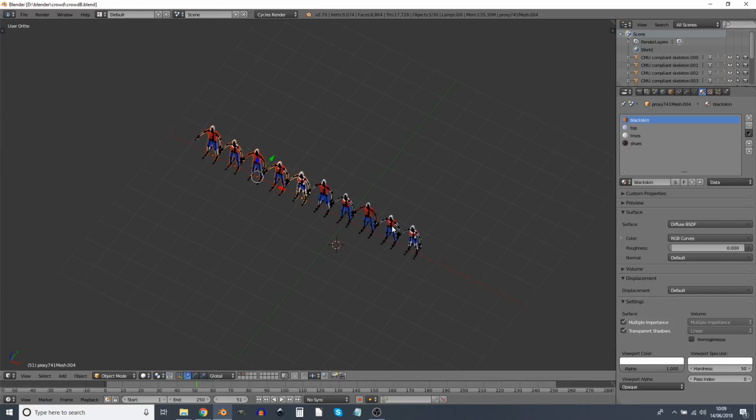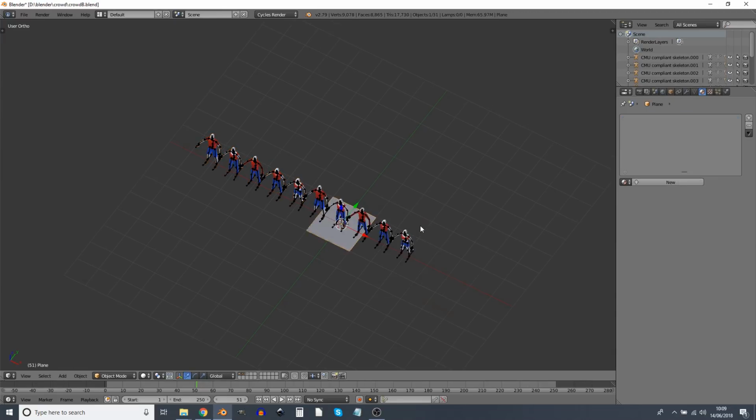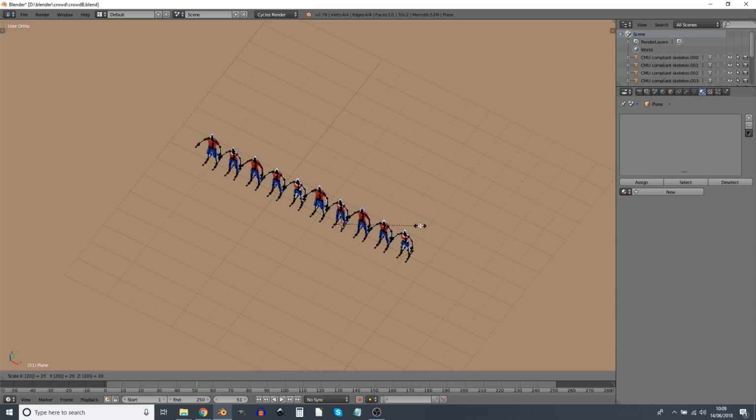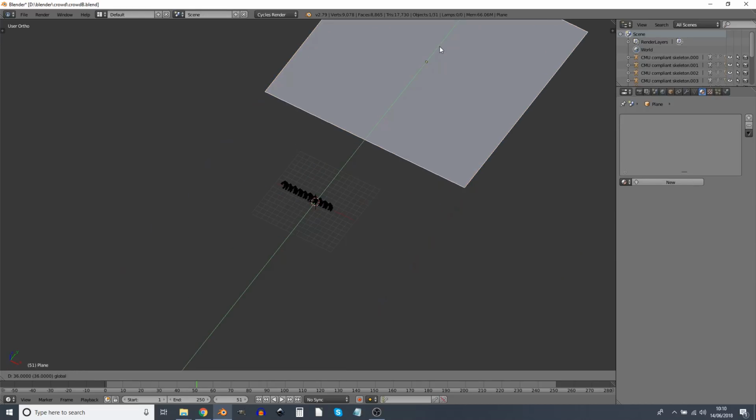And Shift C to center the cursor. I'm going to add a mesh, a plane, edit mode, scale 20. This is the dance floor. Zoom out. I'm going to put the dance floor there.